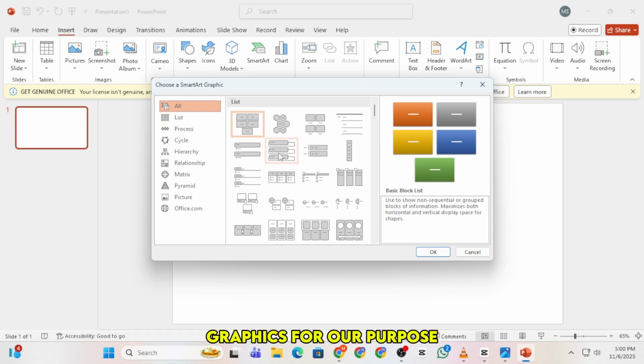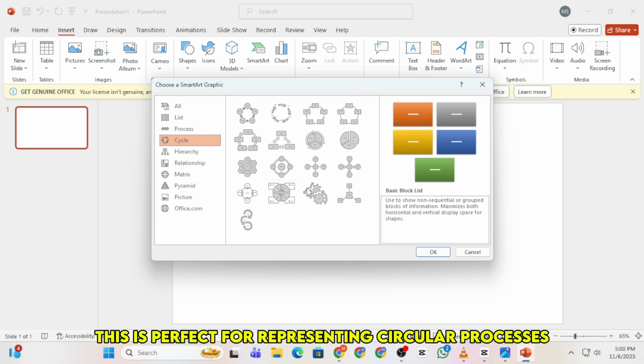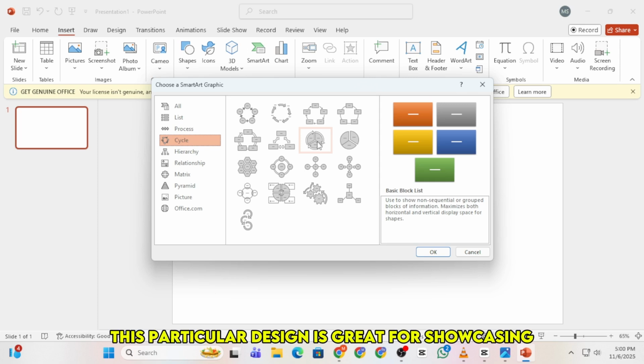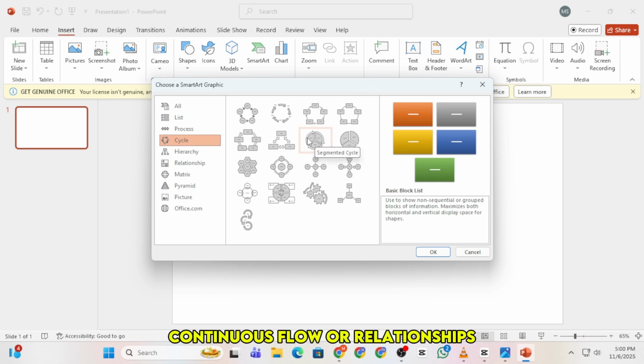For our purpose, select the Cycle category. This is perfect for representing circular processes or loops. Once you click on Cycle, you'll see several designs. Choose the Basic Cycle SmartArt option, which is typically a cycle with arrows. This particular design is great for showcasing continuous flow or relationships.